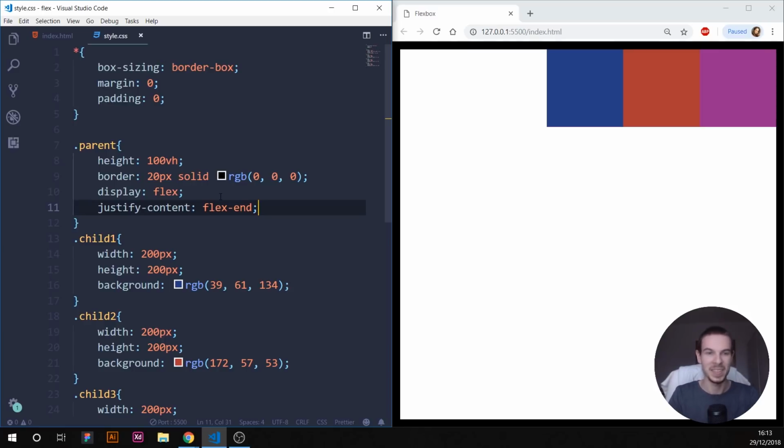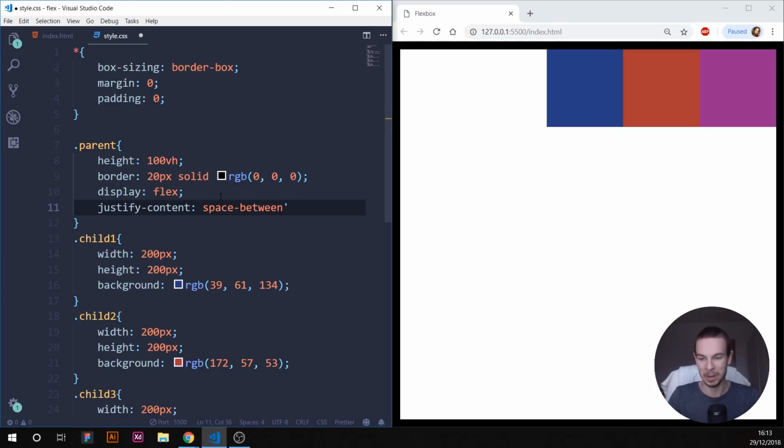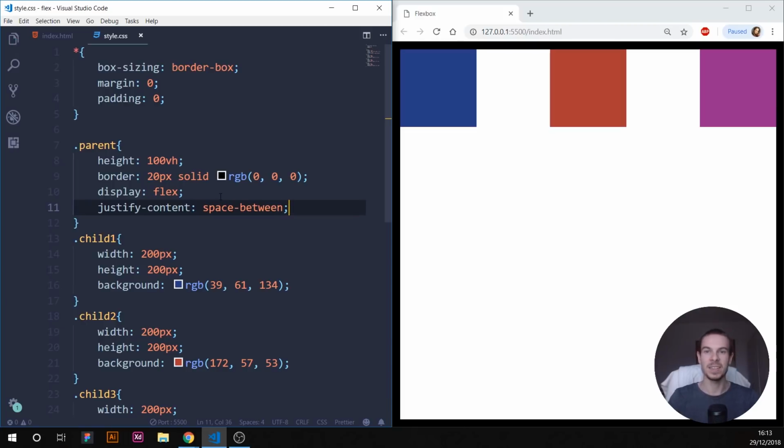Very bad. All right, what if we want to add space in between? Well, we can do space between. See, this is why Flexbox is really nice. So this is basically going to add space in between each element, but it's not going to leave space here at the border, right? So even here, it's just going to add space in between the elements.